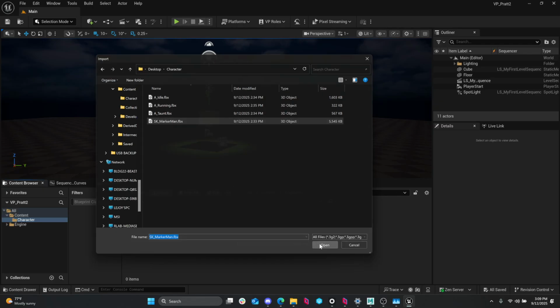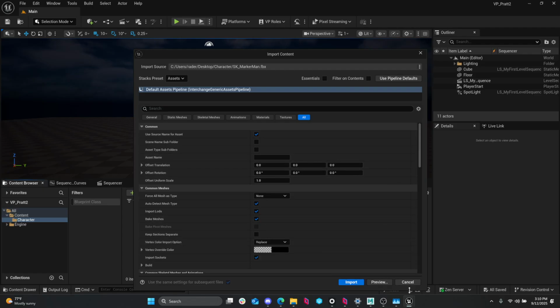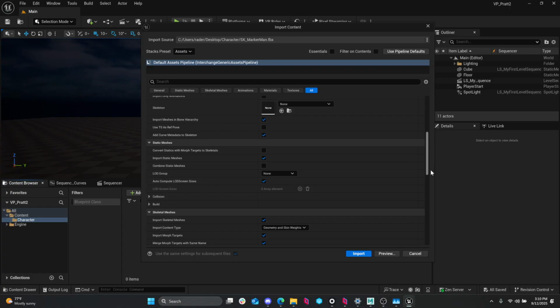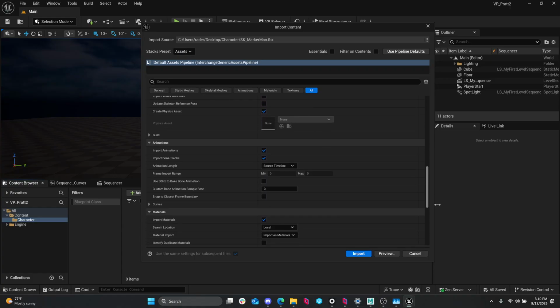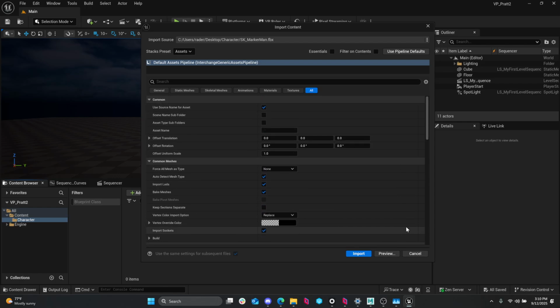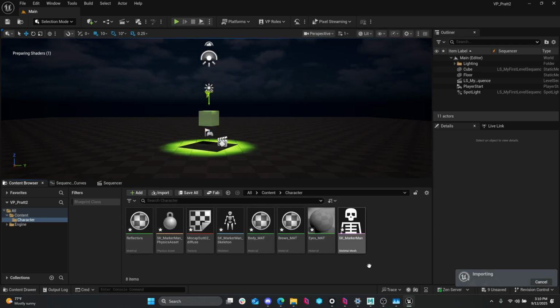So SK Marker Man, open. It's going to pop up this window with a lot of potentially scary settings. It's okay. It's not that bad. This is where you can choose to import animations if there are animations. There's no animations on this. You can also choose if you want to import the textures or not. I'm just going to leave everything as is for right now. Click import. And a bunch of stuff imported. A bunch of materials got automatically created too, which sometimes can work and sometimes does not work.